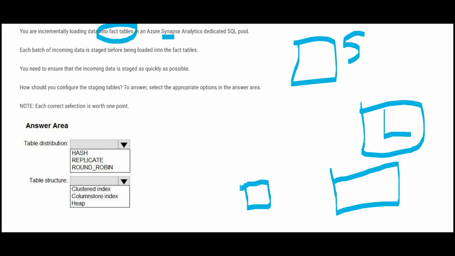In terms of ETL, if you are from ETL, you are already an expert. You already know staging. You may have done it a million times. So you need to ensure incoming data is staged as quickly as possible, and you need to configure the staging table. So this guy is saying, how should we configure the table distribution? The moment I see I have to do certain things as quickly as possible.